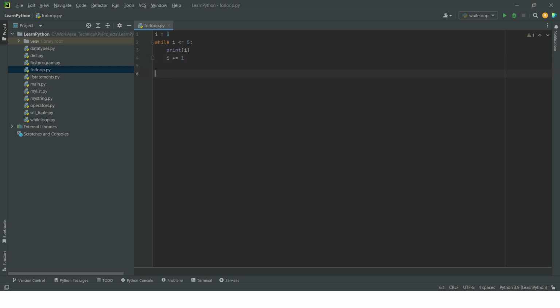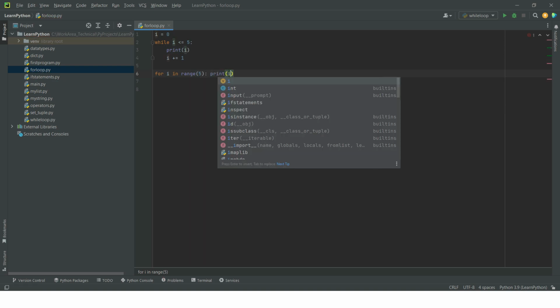With for, this becomes very easy. You don't have to worry about the initialization and increment part. So how would I do it with a for loop? I would write for i in range(5) and print i. That's it.